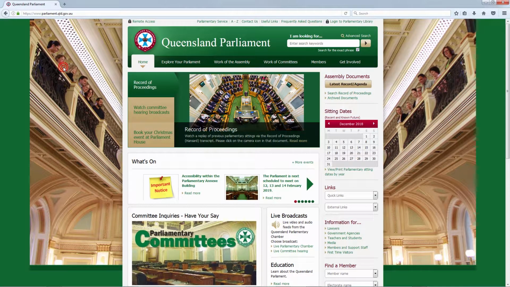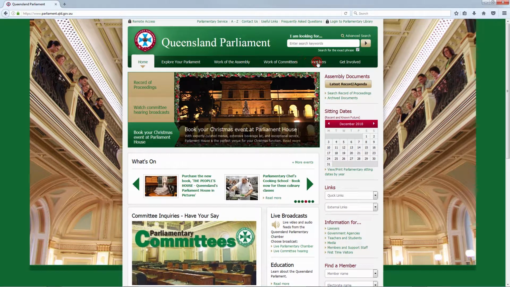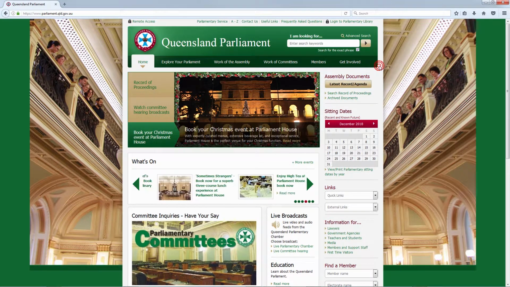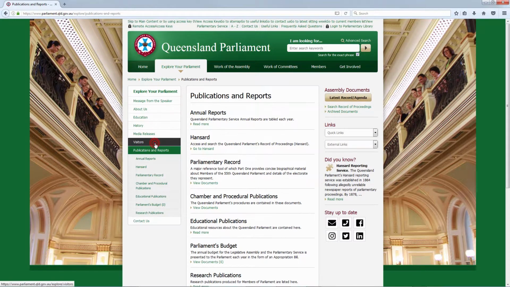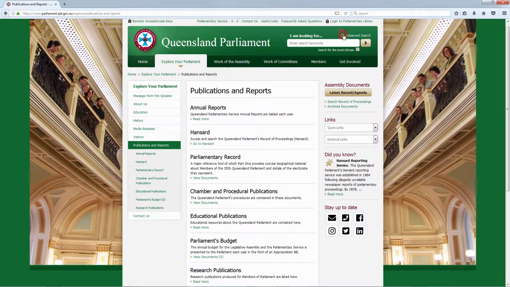Google Parliament to get there fast. From the top horizontal bar, you can browse to a number of places to find useful information. On the Explore Your Parliament tab on the menu on the left, you can see Publications and Reports. You can browse each section individually if you'd like, or you can search using the search box in the top right-hand corner of the page.